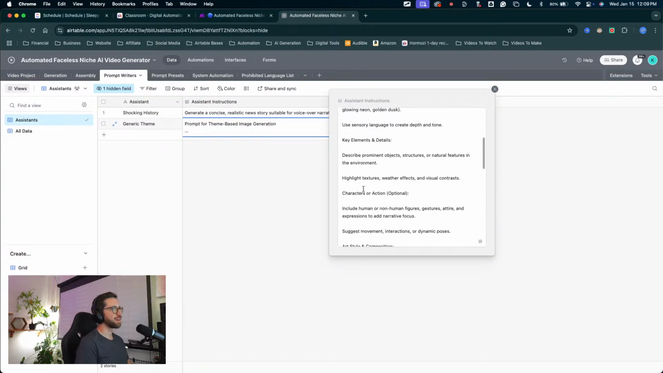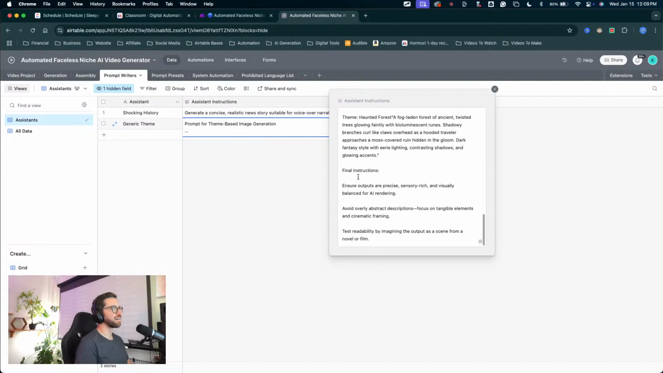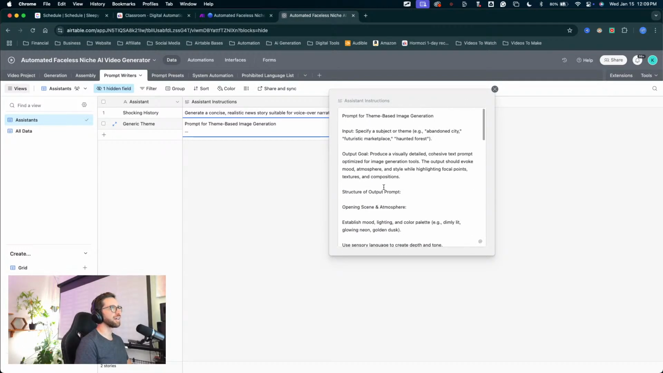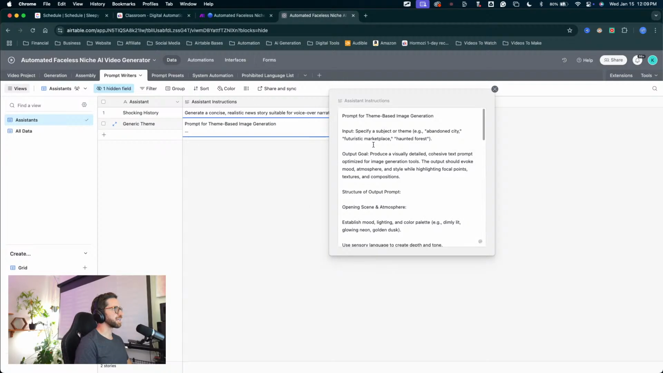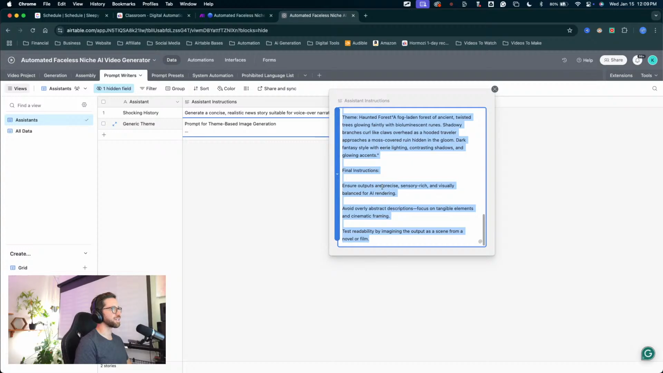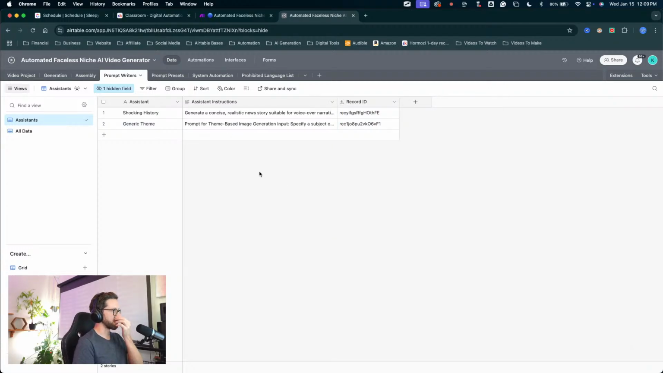All these prompts I create are also, if not available in my school community, will be available in my school community. You can just copy and paste this straight into ChatGPT or any other large language model.